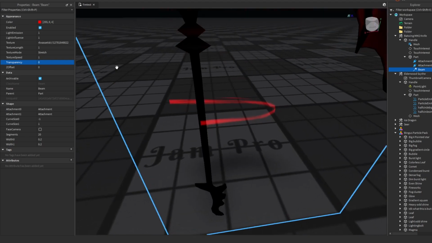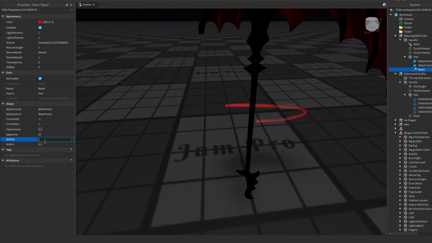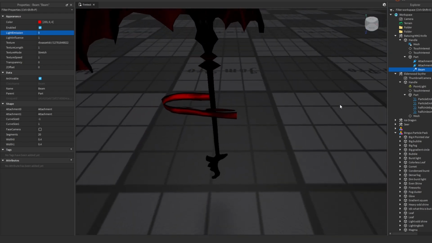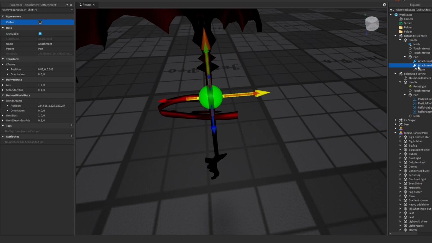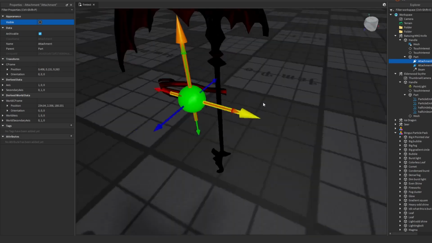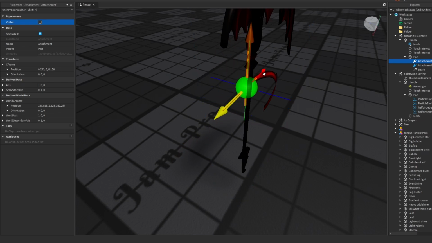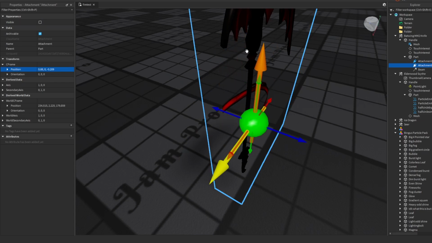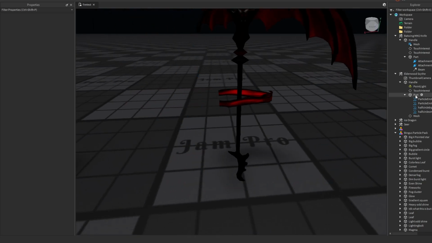Bring my transparency down just for now. And the texture actually made my beam smaller, so I'm gonna increase the size. And actually I'm gonna bring the light emission down so we can see the black parts of the knife, which looks very cool in my opinion. And I want these to be on the same, this is either Z or X axis too, but I want them to be on the same. So bring this one up to 0.88. There we go. So there's that.